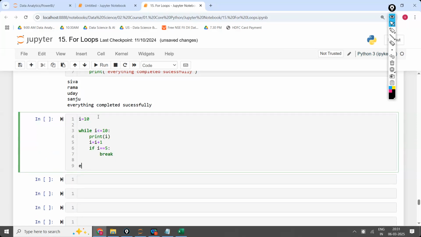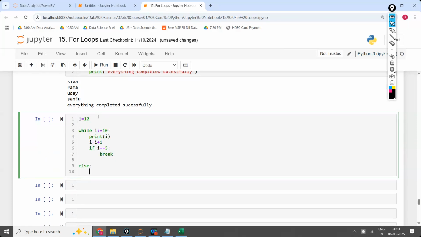and else, print hello SRK. What is the answer? First it is going to take 1. Sorry, here I is 1, it is not 10.